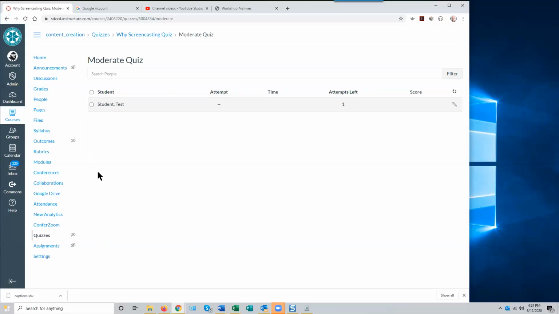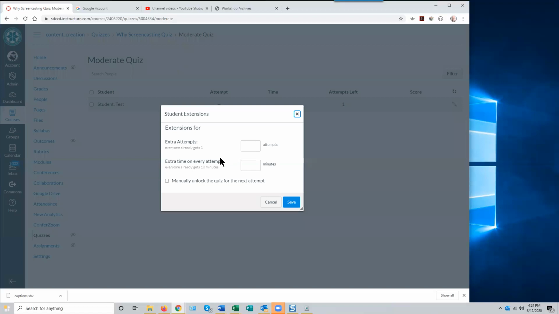You will then see a list of your students. I only have the one test student in there, so I'll have to pick on him. Opposite each student will be a little pencil icon, an edit icon. That's a universal edit icon. And you can give extra attempts, and you can add time to each attempt for just that student.